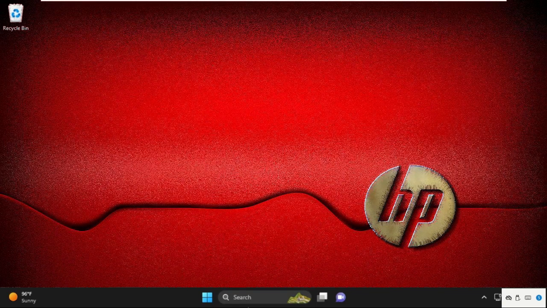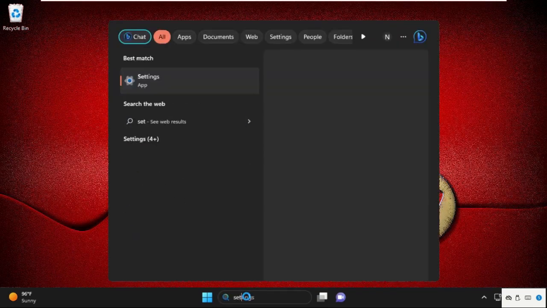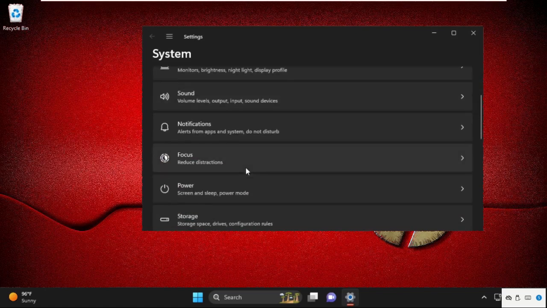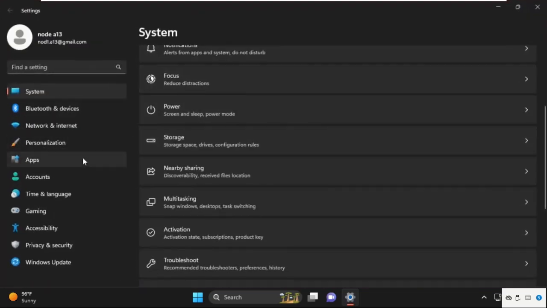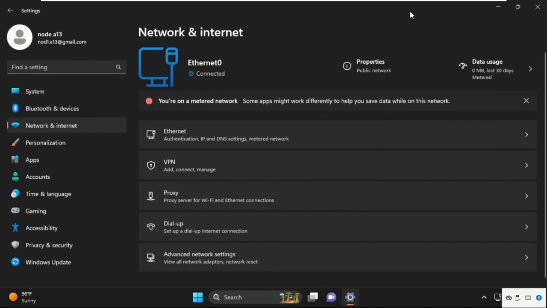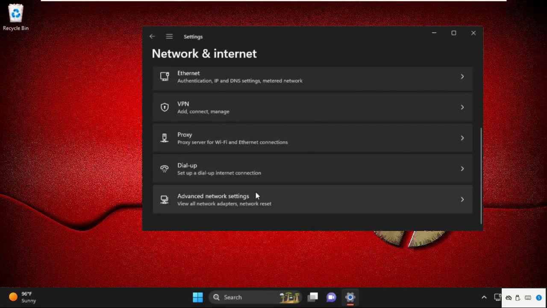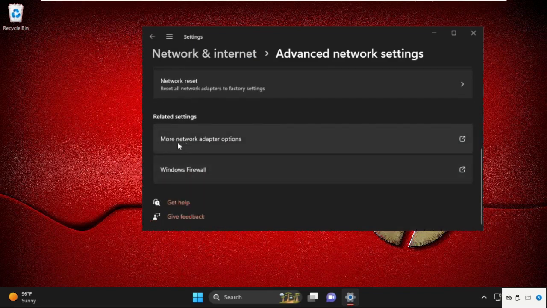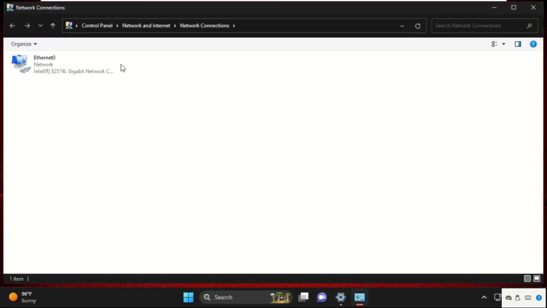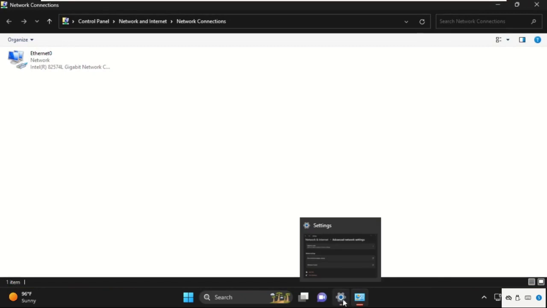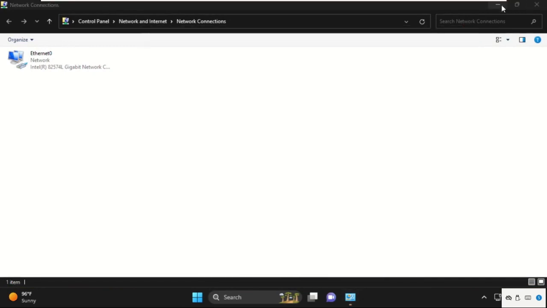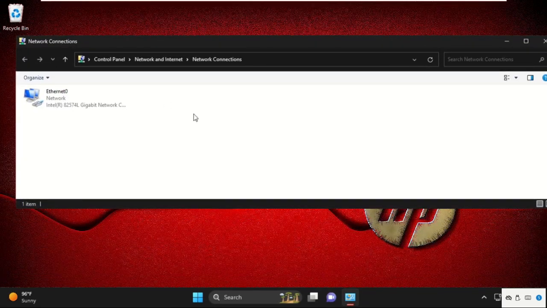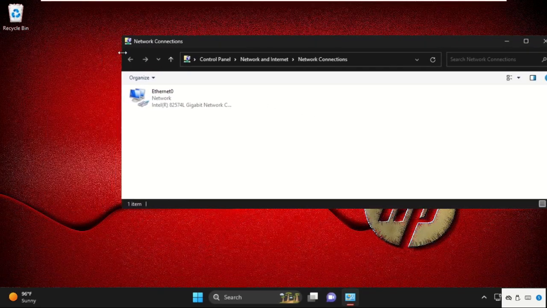Go to the settings and click here to open it. Now we need to click on Network and Internet, then just scroll down, go to Advanced network settings. Now click on More network adapter options, then just close this. You will get the Wi-Fi connection here.